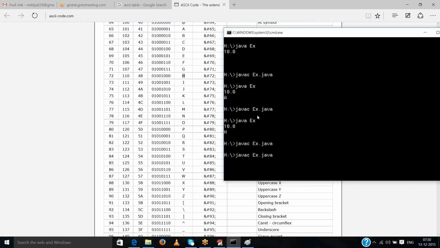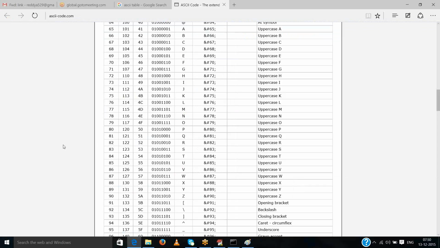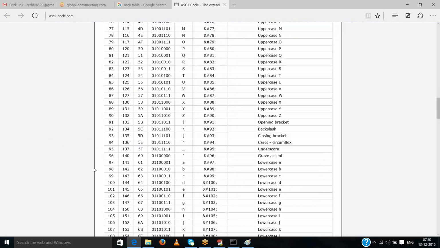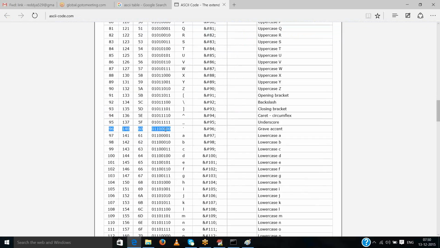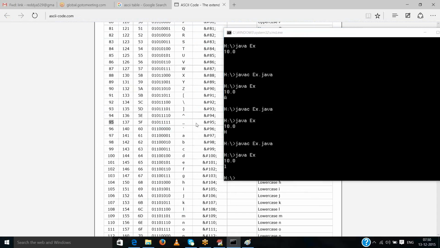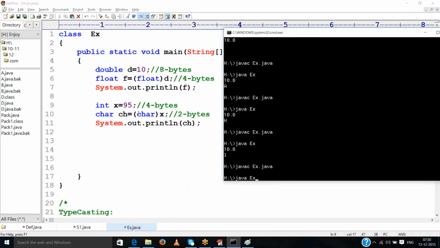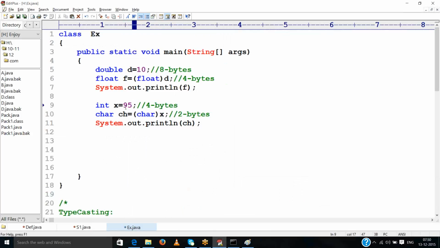In case I specify, for example, 108. What is the 108 value? 108 is equal to small l. Now, in case I give 95, save. 95 means underscore. We give the character an integer value, but automatically it takes the ASCII value of that particular integer value.